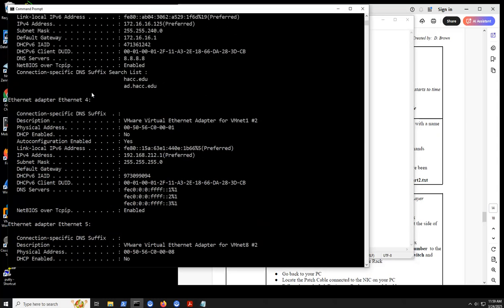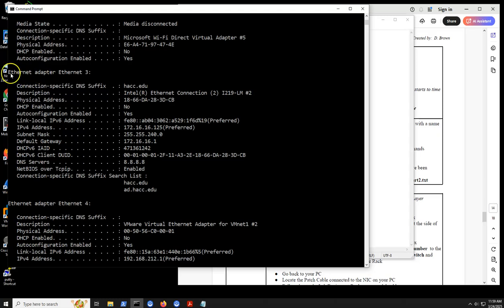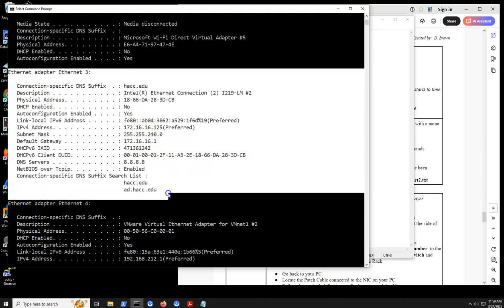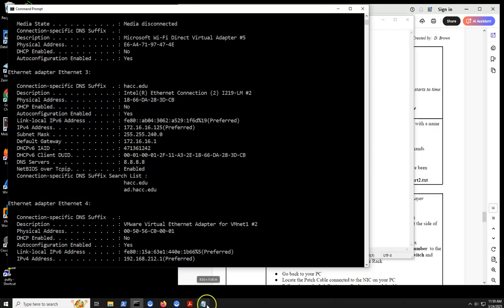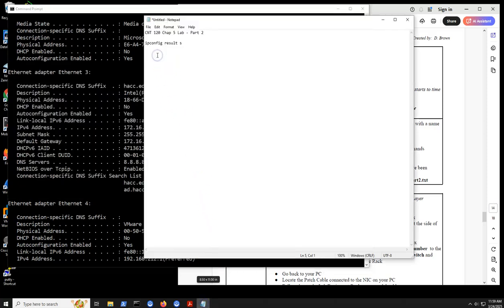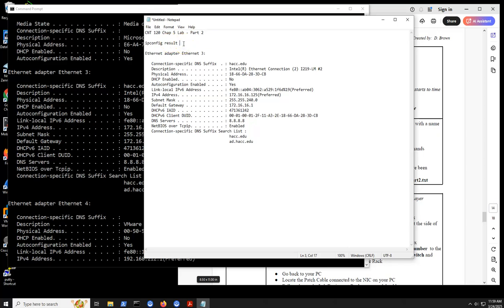I'm going to scroll up and I'm just going to copy the Ethernet 3. I don't need everything else. There's my setting that I did. I will do a Control-C here, go over to my notepad file, and I will paste these in. And I know it's mine, .125.